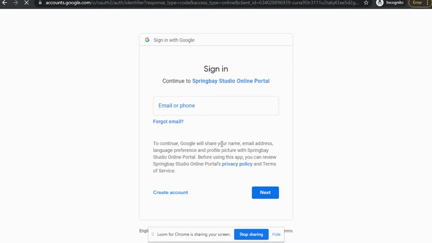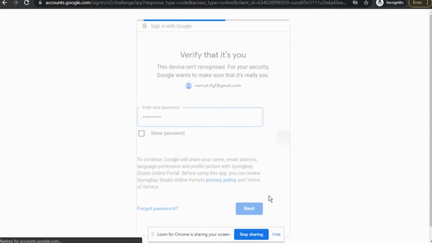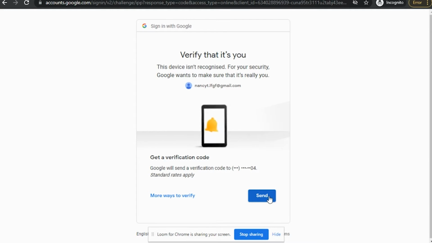Continue as a teacher. Step 3. Log in with your email and password. And click Next. Continue if you get any sort of confirmation code.